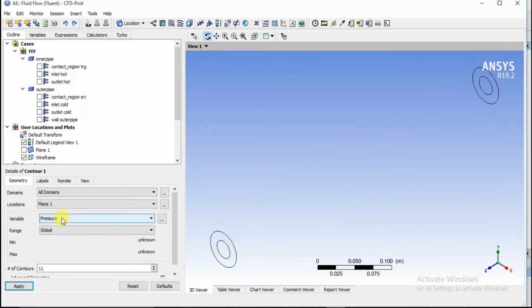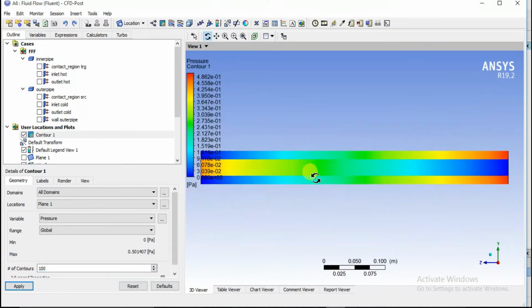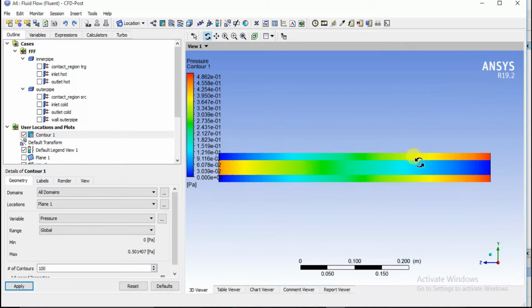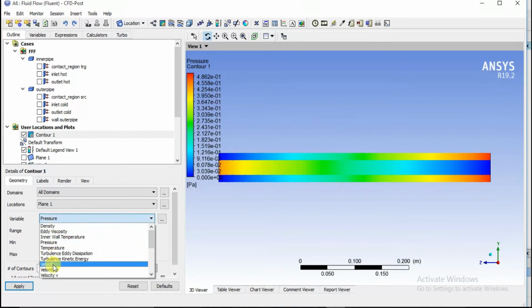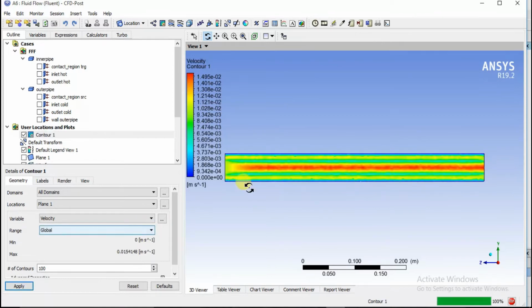On this plane one, first of all we will see the pressure profile, making the number of contours 100. You can see here this is the pressure variation taking place in the direction of flow. The pressure is decreasing in the direction of flow. After that, for velocity, select the velocity. So you can see the velocity here.